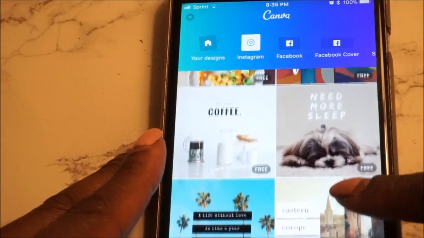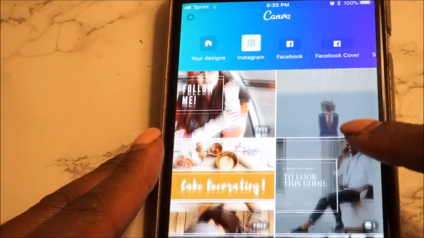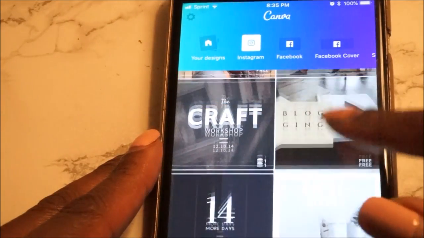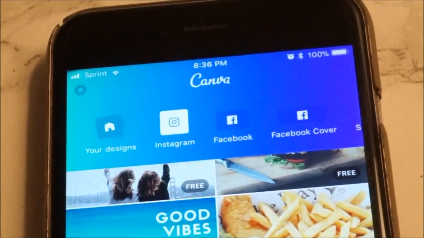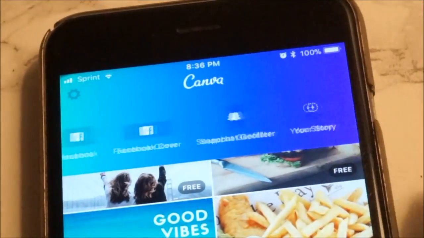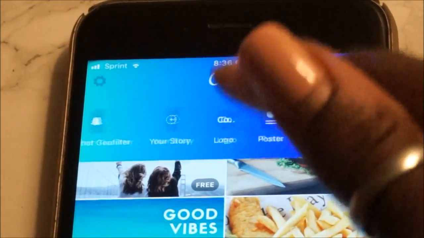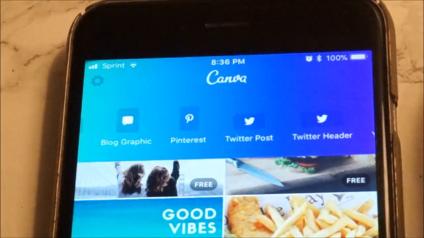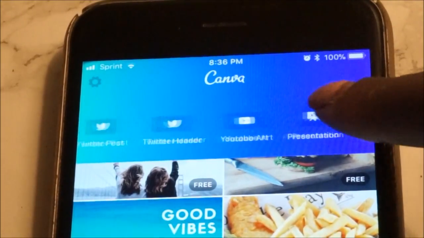Basically, Canva has all of these pre-made templates that you can pretty much use, and all you have to do is plug in the type of wording that you want to put right here. So you can get a little bit more advanced than that, but they have a ton of different stuff on here. Up at the top of the app, you can see there's a space for your designs, Instagram, Facebook, Facebook covers. You've got your Snapchat filters, your Instagram stories, you can build logos, you have posters, flyers, invitations, cards, Pinterest, and then blog graphics. And what's really great is when you get over here, you have your Twitter headers, your YouTube art, your presentations, and so on.